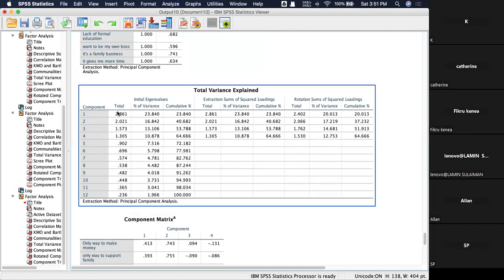So based on that rule that was set before, if I'm looking at the output, I want to look at all the eigenvalues greater than 1. Here you can see we have 4 of them. So if I base my output on the eigenvalues greater than 1 rule, only 4 factors are adequate for explaining people's decision to work in the informal sector. So what I've just done is to reduce this set of 12 variables into 4.